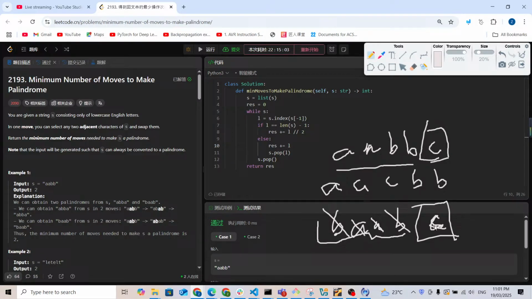For this character C, we need to put it in the middle, but currently there's nothing. But we already know how many characters there are in total: 0, 1, 2, 3, 4. So the index is 4, so 4 divided by 2. It still means we need 2 swaps, and then we can put C in the middle. So this is why, even though we calculated from here, actually we didn't put it in the middle. We calculated for the final operation. We've already finished all those areas, then we put it in the middle.